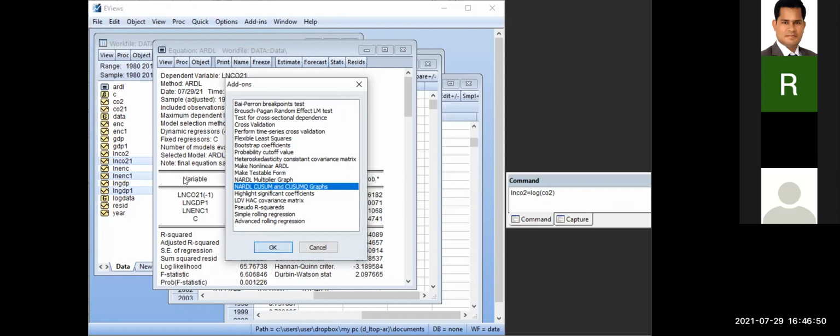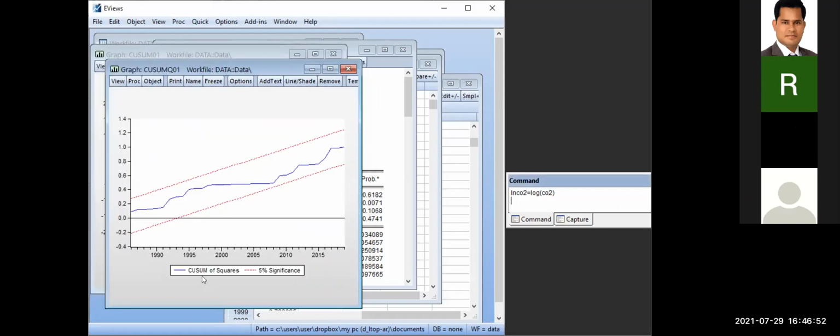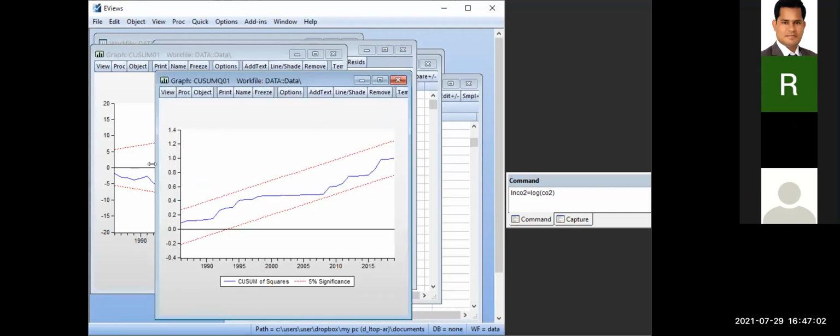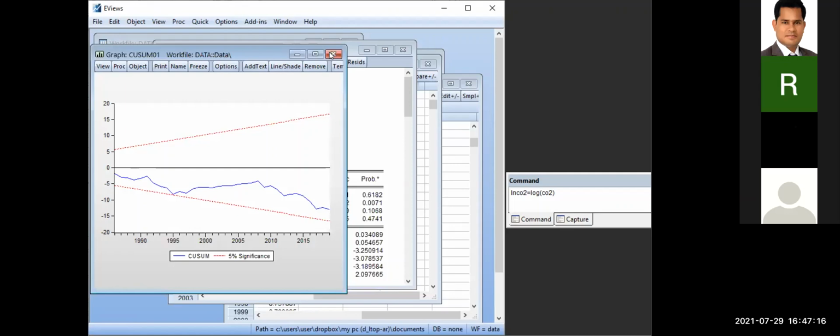You see this one is cumulative sum of squares, and this is the cumulative sum. This is our nonlinear ARDL graph. This blue line is within these two lines, meaning that our model is stable. So I can go back to here.